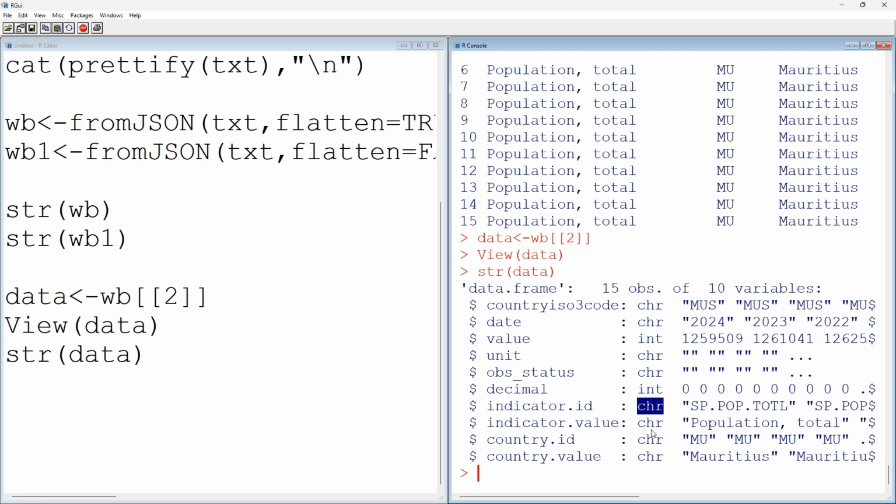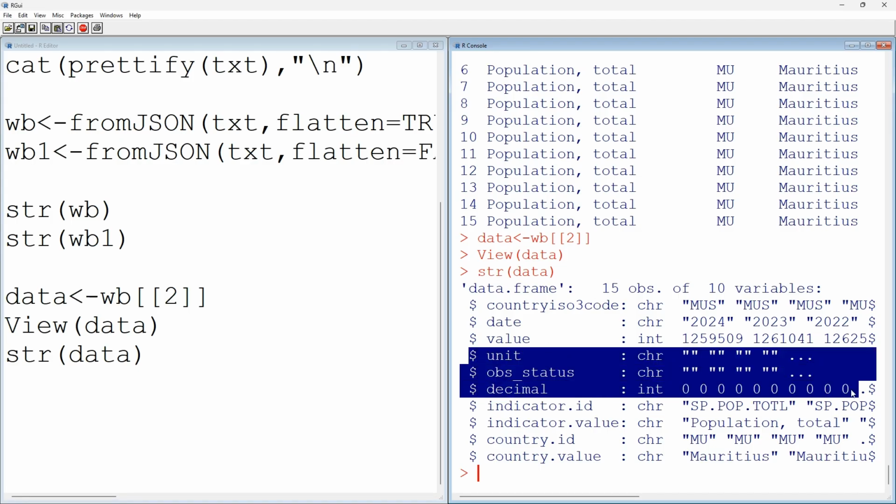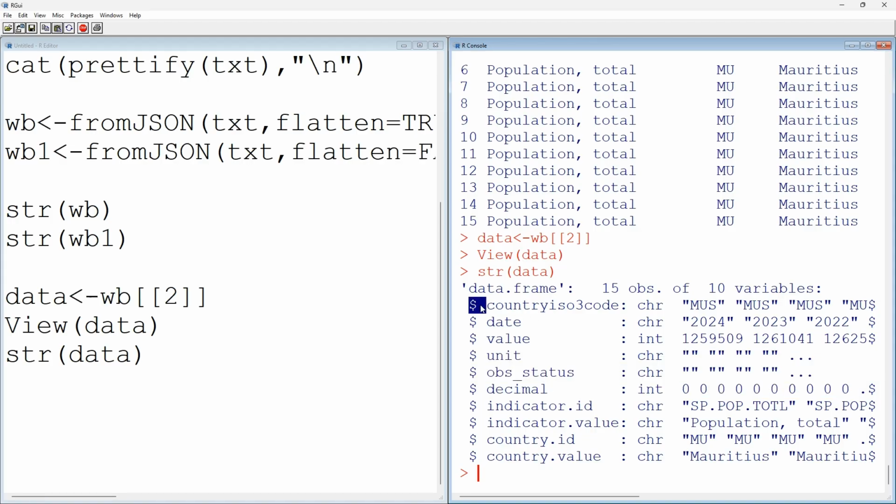All right. So what do we want to do now? I want to build my data again. I want to get my final data without these, for example. I would like to keep maybe this also. I don't need that MUS. I probably need the date, the value. I will probably need the indicator ID and the indicator value and the country ID and the country name, which is the country value here.